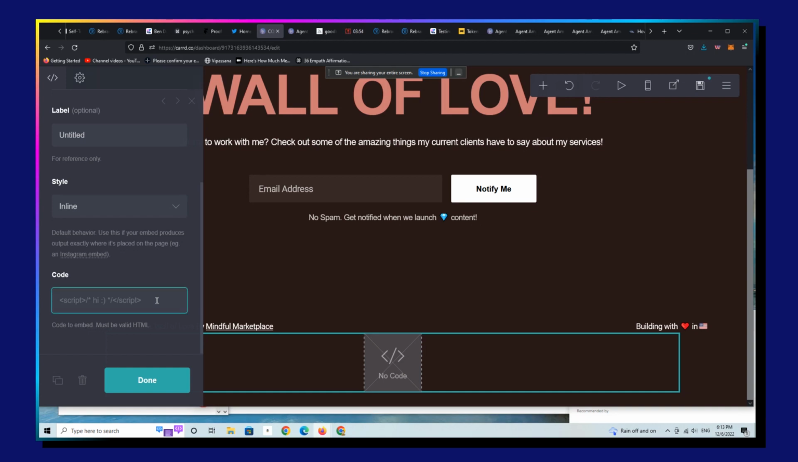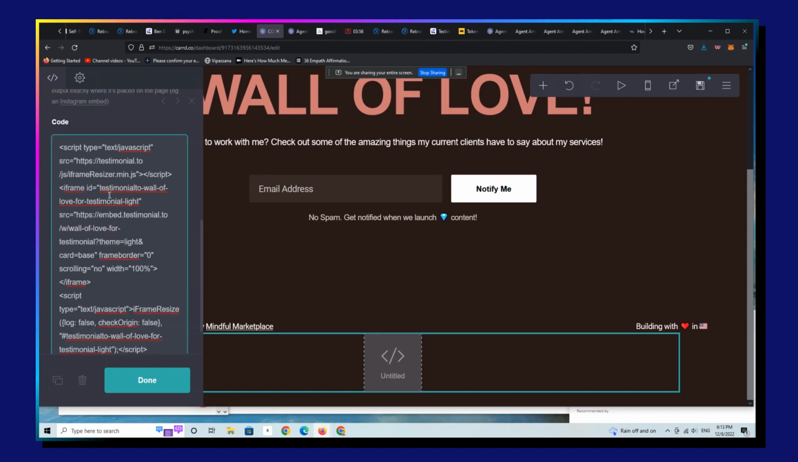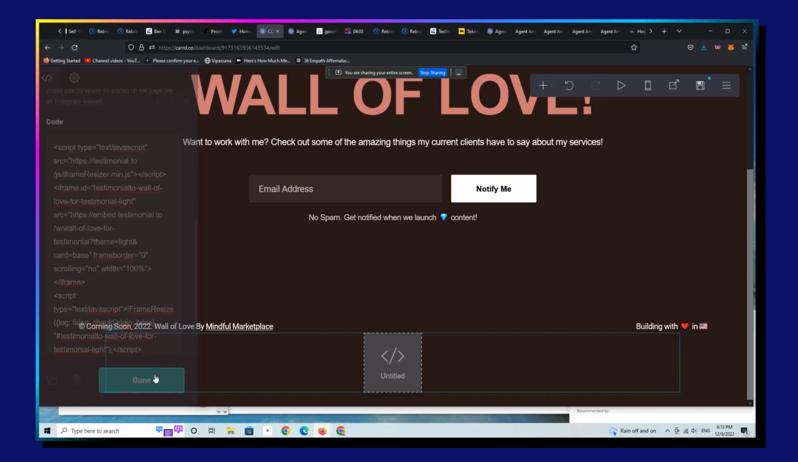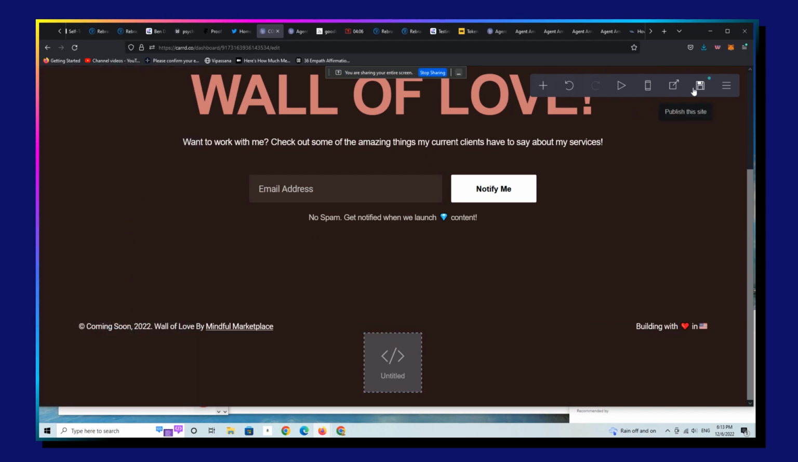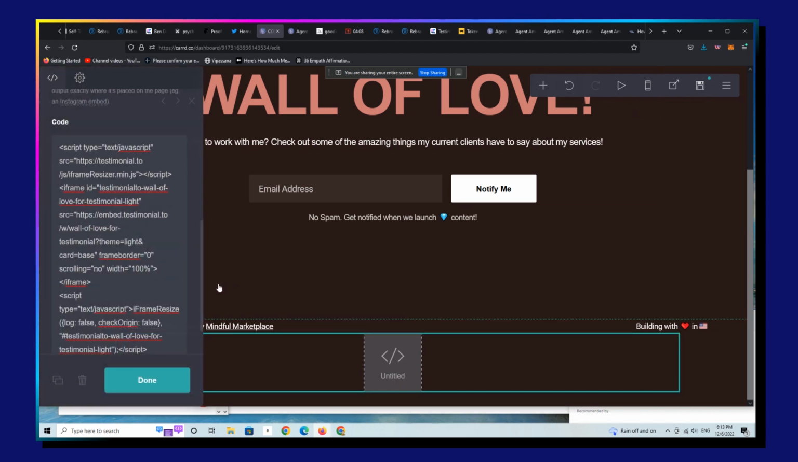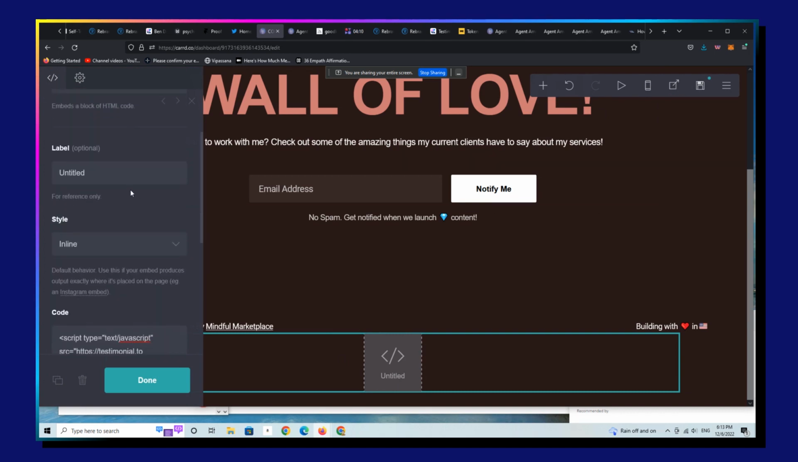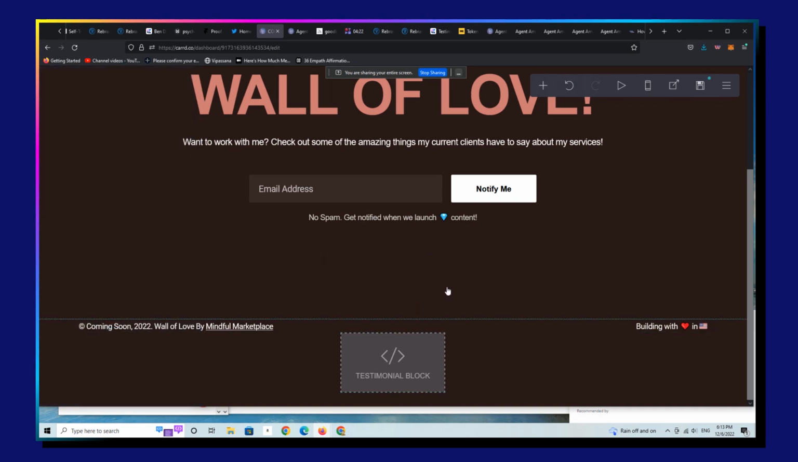So we're going to paste in a testimonial code here. I copied this already to my clipboard so I would have it easily accessible. We're going to make one other little change here. We're going to title this so we know what this is. This is just for our own internal reference. No one else sees that, but it's good to know what your different blocks are, especially as you're building out a CARRD landing page.